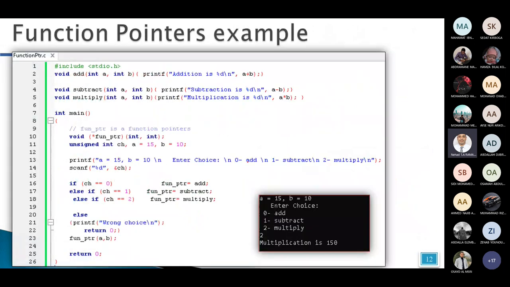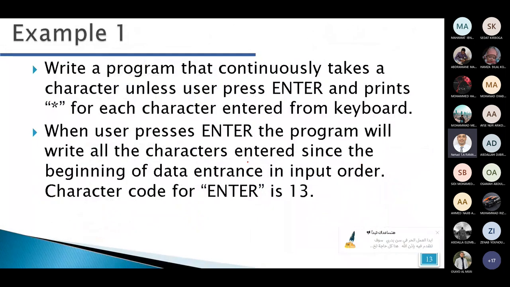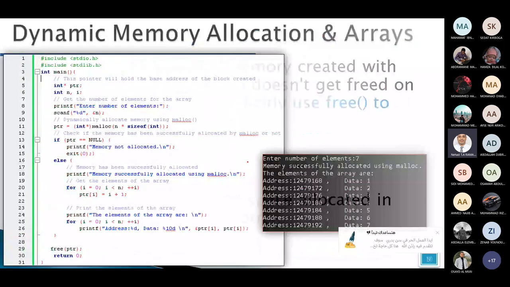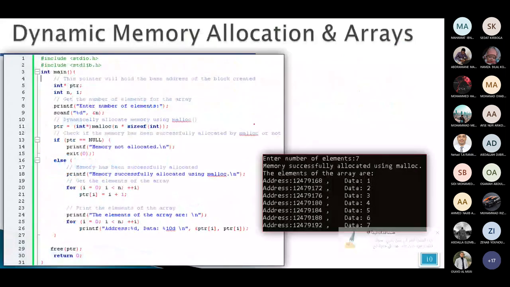Okay, so we can take this example, we still have two examples. I need around 10 minutes to finish, or less, hopefully.